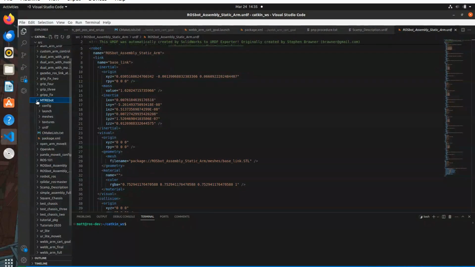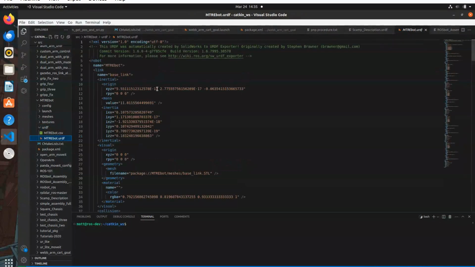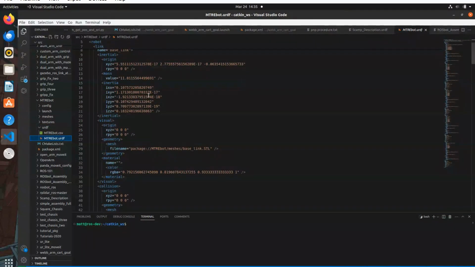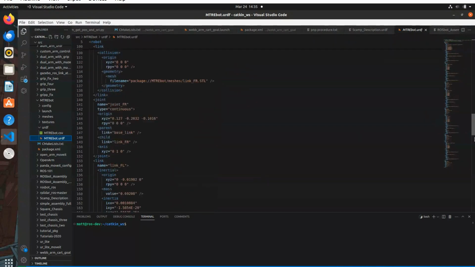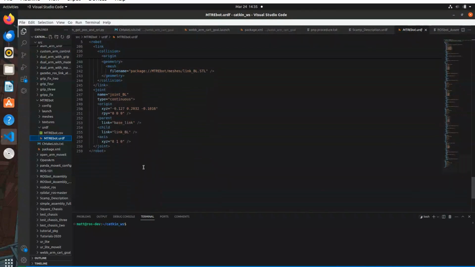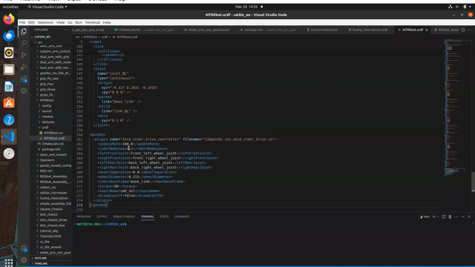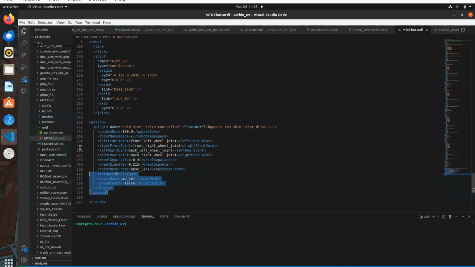Okay, so I'm going to go over to mtrebot, URDF, my URDF file. This is what was automatically generated by SolidWorks, the URDF exporter. You can see it did create STLs for our different links and gave us the inertials and things. So I'm going to go all the way down at the bottom. Before the last robot tag, I'm going to go ahead and paste this Gazebo plugin. The tabs really don't matter, but we want to make this look good.